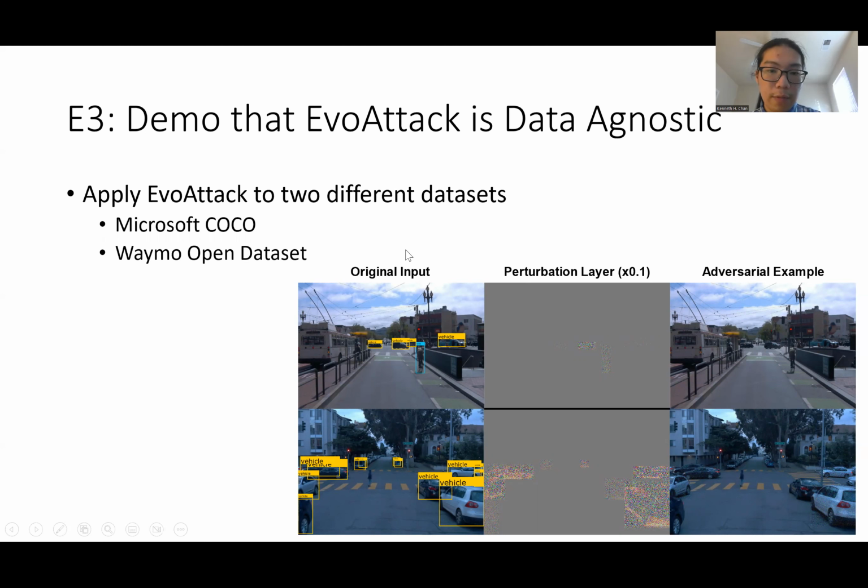As we can see here on our left, with our clean inputs, our model is able to successfully detect vehicles, cyclists, and pedestrians in these images. However, when we add this perturbation layer, multiplied by a factor of 10 here for visibility, we have adversarial examples where our model fails to predict these objects of interest. And again, to us as humans, we can't really see these perturbations, and we can still correctly identify each of these vehicles in the image.